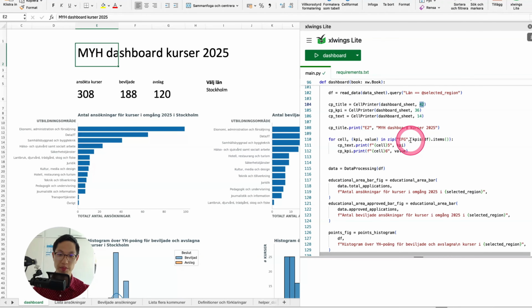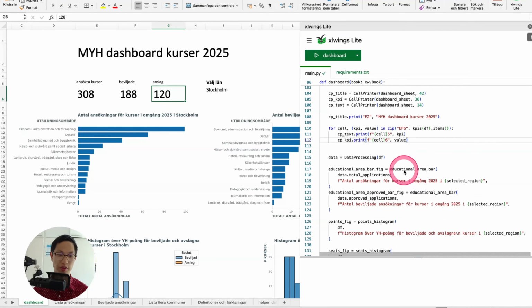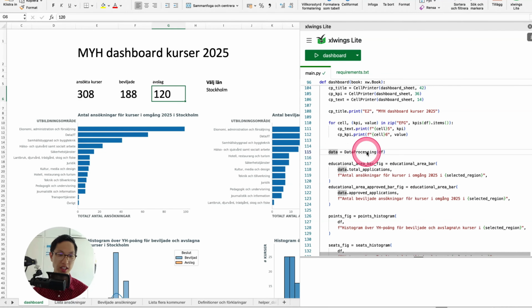So this is the power of using Python in Excel. If you know about OOP, you know how to reuse your code in a strategic way. And then I use a for loop here so that I can print this out, this pre, so I don't need to type all of them out all the time. And then here I do data processing. I have another class here.